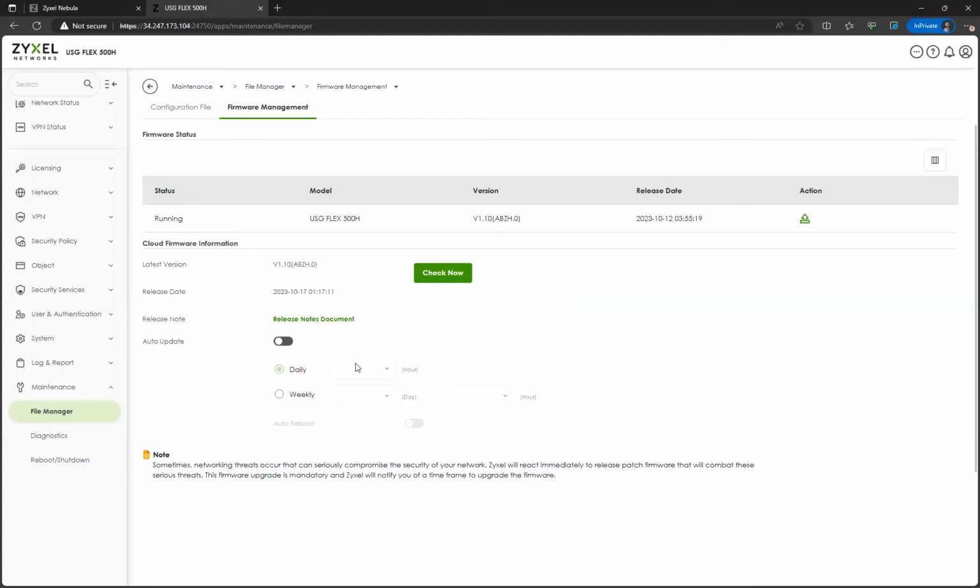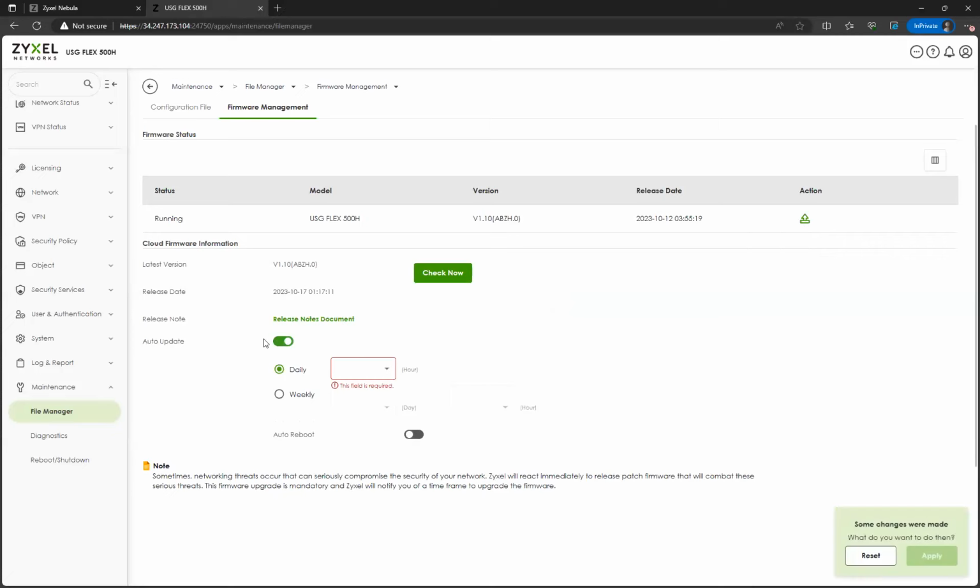Now, as best practice, we always suggest that you have it set to check every day. You can have it check and then have it automatically update, or you can have it auto reboot once the firmware has been downloaded.